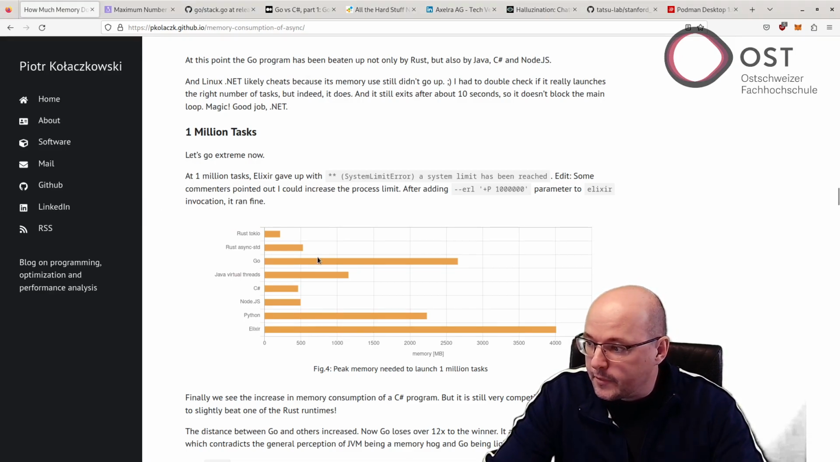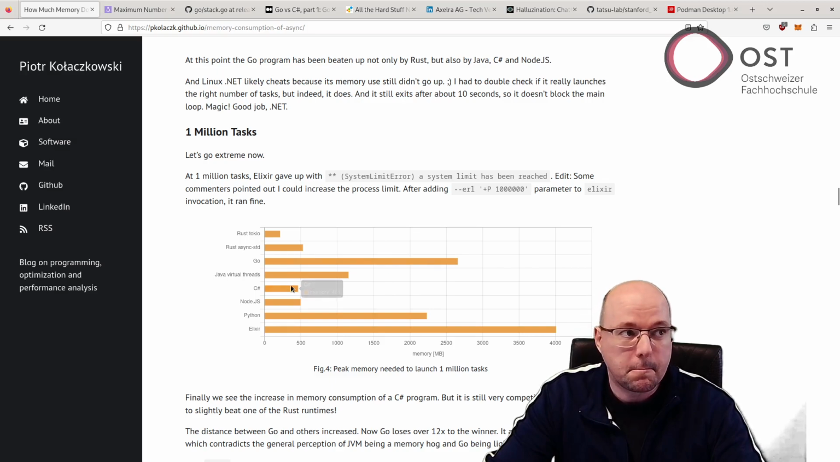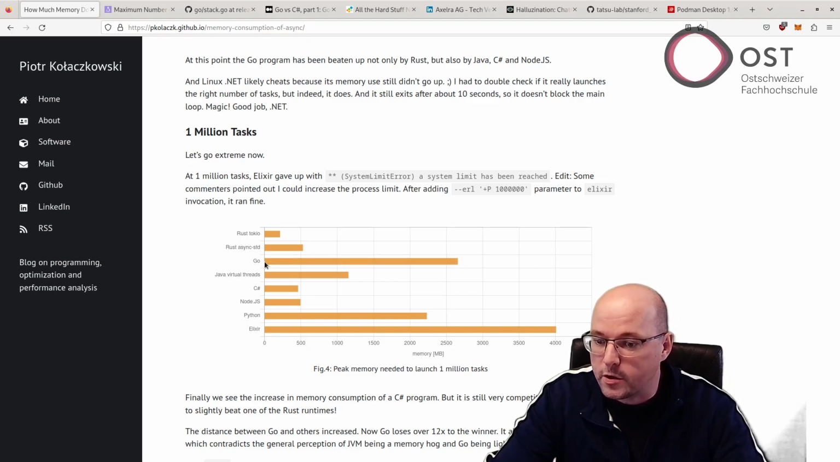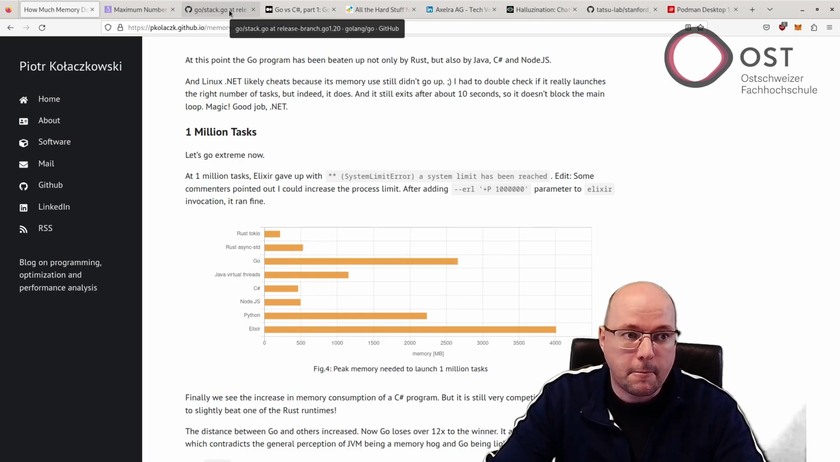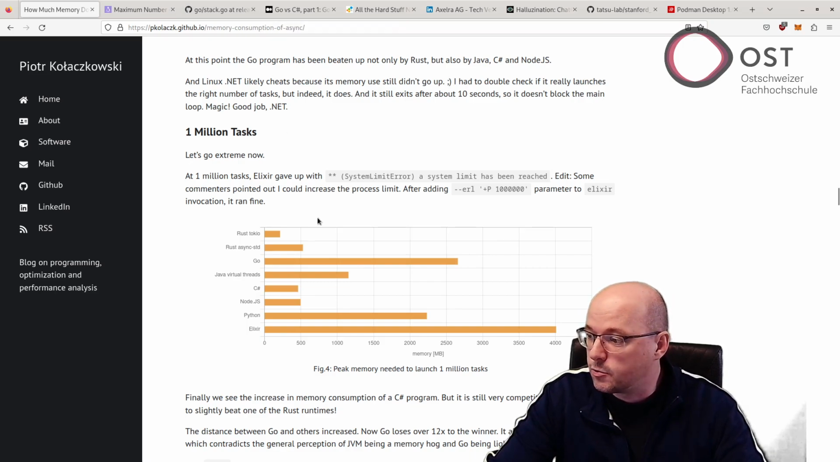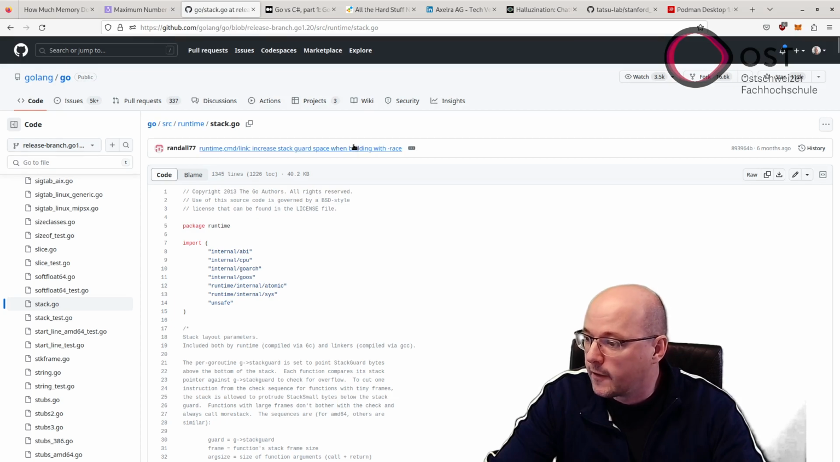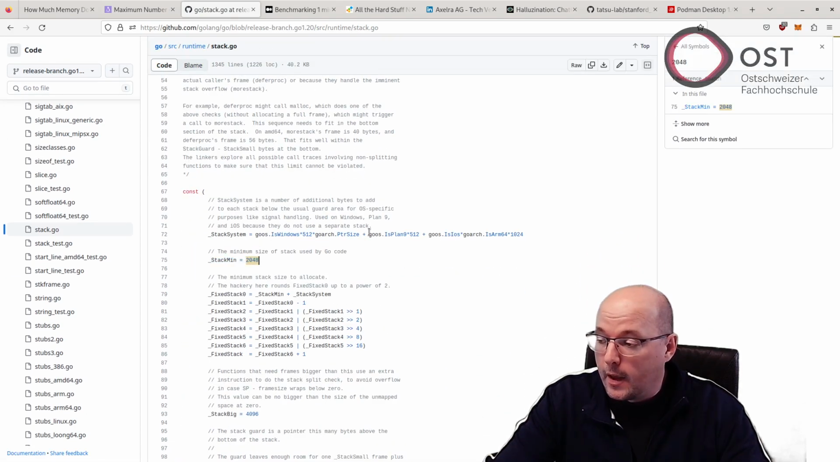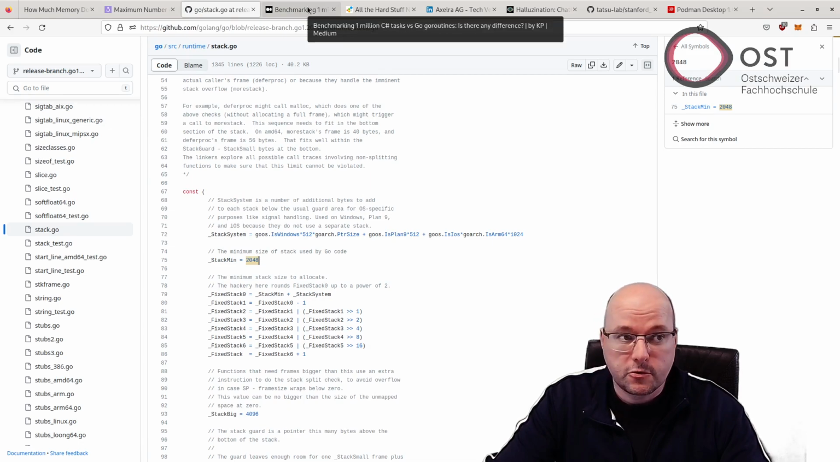And also in the last task, we see, for example, Go and C#. C# needs much less memory. Go needs more memory. So you might think, okay, Go is much worse at that. But there is actually more to it. Go pre-allocates 2 kilobytes per virtual thread, which is defined somewhere here. Yeah, we have it. And this is due to performance reasons.